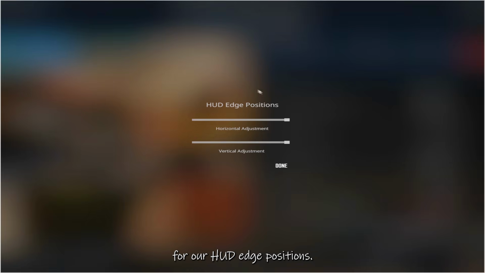Now for our HUD edge positions, I keep it on the maximum. I think it looks the best. This is personal preference again. If you want to change this up, you totally can, but I don't.